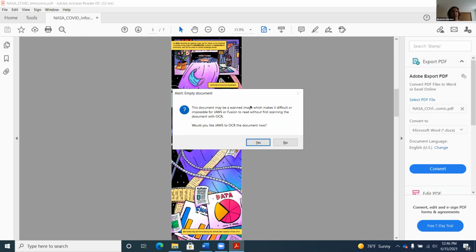Okay, so JAWS recognizes that, hey, this is not an accessible document. Now maybe we want to use Convenient OCR. So if I wanted to do that, I could press enter here on Yes. I'm not going to do that because I want to show you another way to access it. So I'm going to press down arrow to No. No button, Alt+N. And press space.